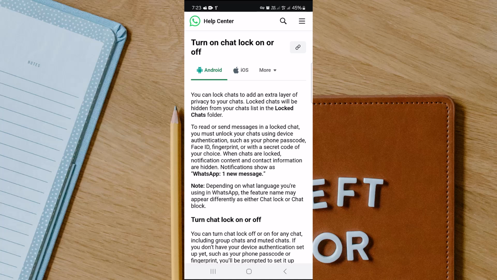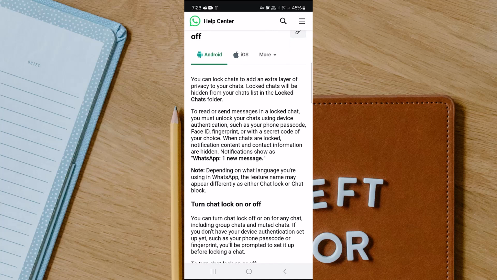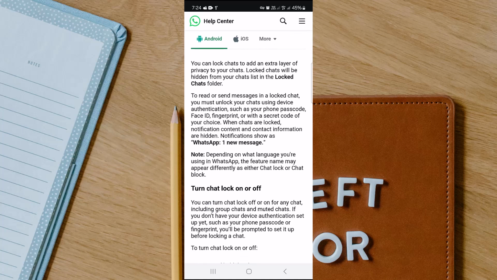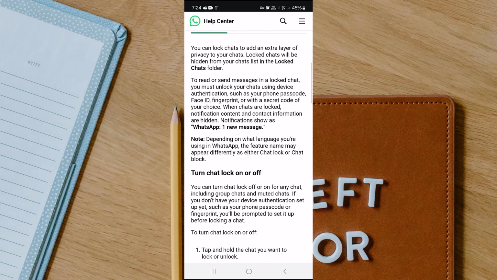So to read and send messages in a locked chat, you must unlock your chats using device authentication such as your phone's passcode, Face ID, fingerprint, or with a secret code of your choice. When chats are locked, the notification content and contact information are hidden. So as you know, once you lock a chat, it will be hidden by default. Notifications will show as WhatsApp on your message.